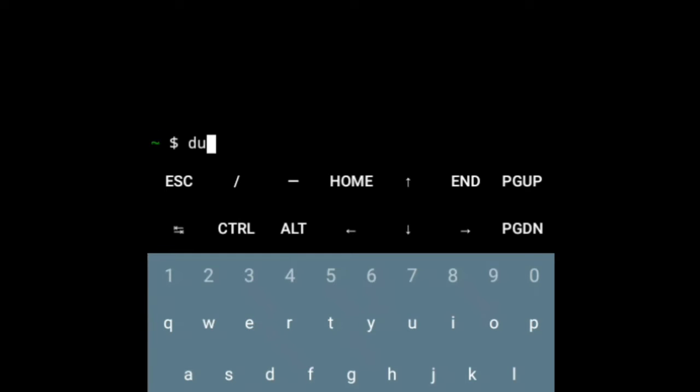Another command is the clear command. The clear command clears the screen on any terminal. As you can see, the screen has now been cleared.